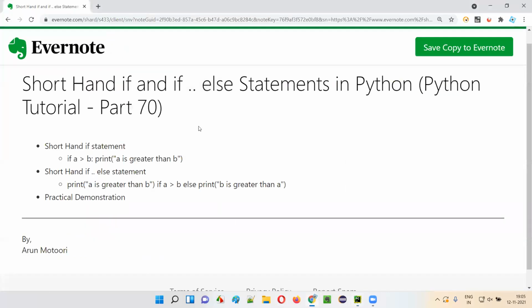So hope you understood how to use the shorthand format for if and if else statements in Python and how they save the number of lines. So that's it. Thank you.